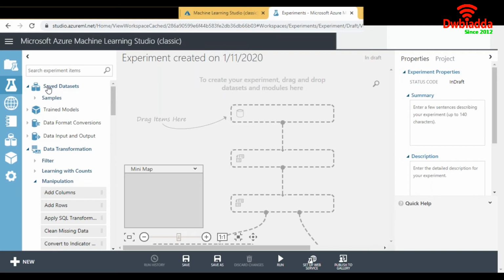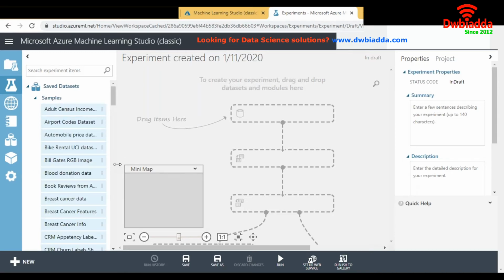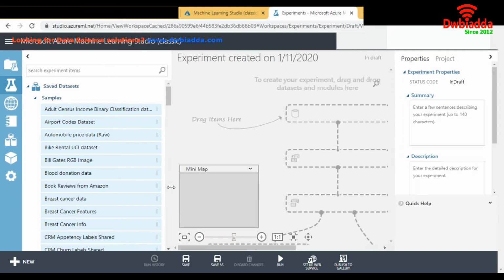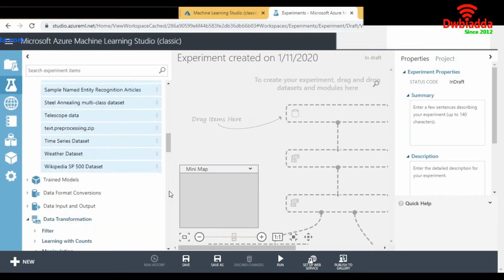One is Saved Datasets. For learning and experimental purposes, there is a certain set of datasets already provided in Azure ML Studio, which you can use. Again, we have data format conversion, data input and output, and data transformation when it comes to learning. When I click on Saved Datasets, we have different samples. These are a vast number of samples available that we can use.